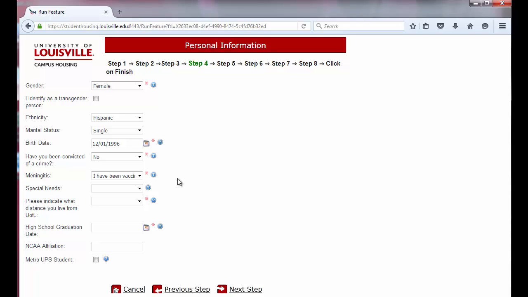While we ask if you have received the meningitis vaccine, we do not collect this information, so you do not need to fax or email that to us. If you list a special need, we will be in contact with you about the specifics of your request. Once you have filled out the information, click on Next Step.